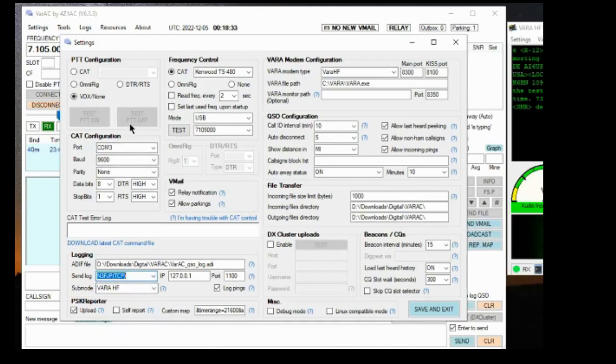Now, to test if things are working and to see if you're controlling your radio, there's a couple of different ways. You can punch this test button. You can, for example, select a different frequency and click test. If the radio switched, you're good to go. Mine just did. I'm going to go back to 7105. Any other questions on this left-hand side of the screen?